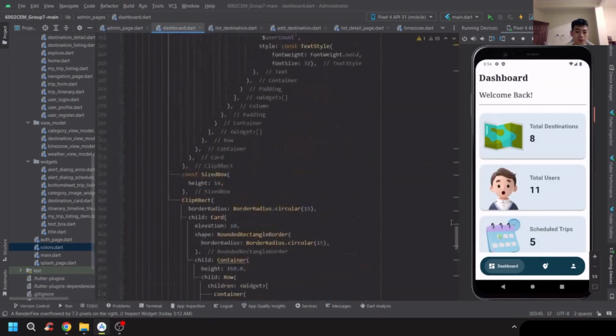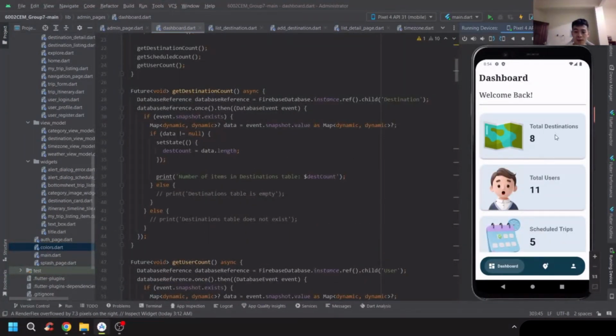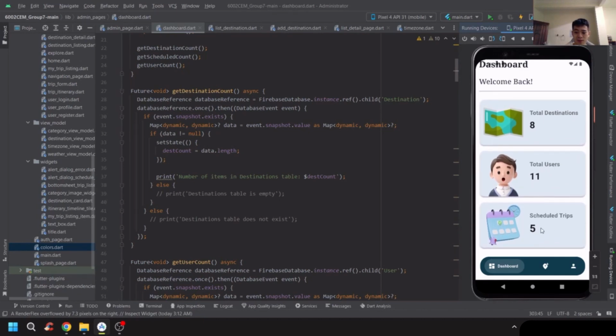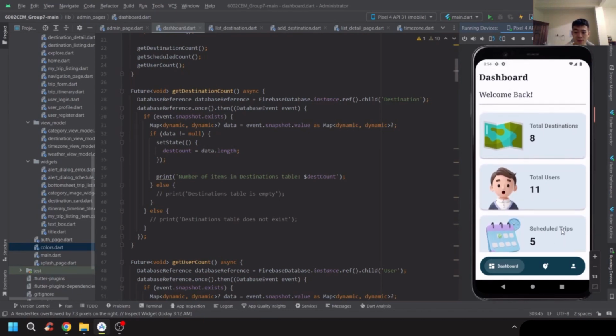And this is the dashboard page, and it shows the total destinations and the total amount of user created and user scheduled trips from the database.